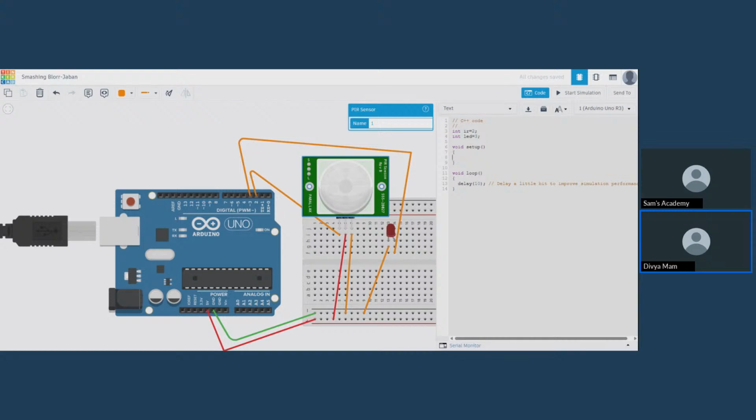Inside the void setup, I need to give all the initialization commands. So pinMode, pin should be small, M should be capital in pinMode. So 2 is an input. All the sensors are inputs here, whereas whenever you connect an LED, a buzzer, or a motor, those are output devices. So input devices, sensors are digital, right? pinMode 3 comma output.